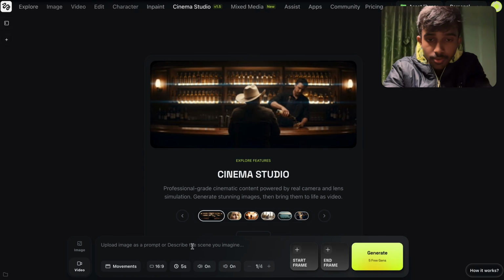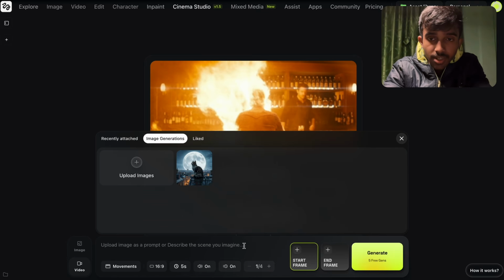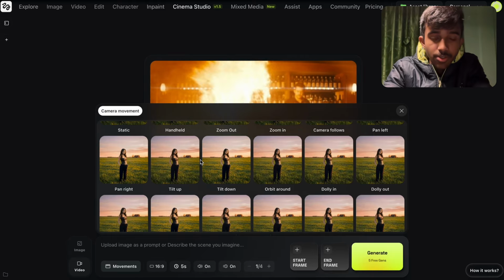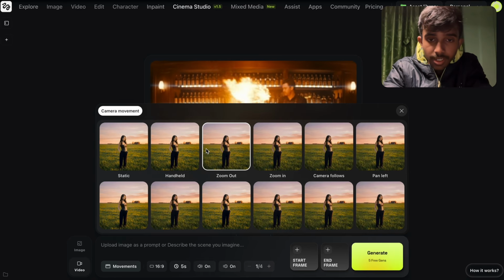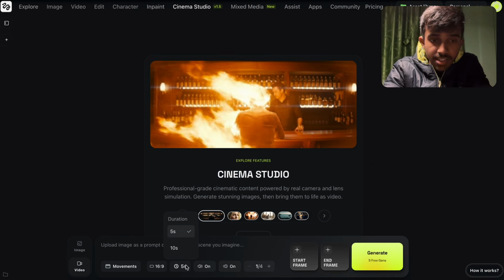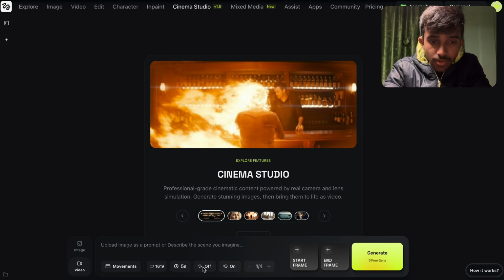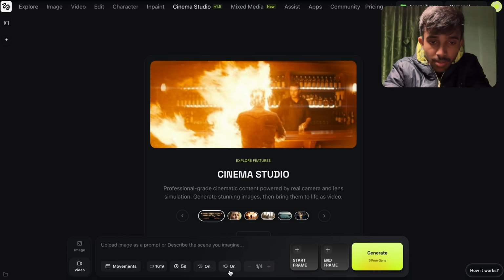As you know, you have to select the start frame here, the frame you want the start of your video to be, and then you can also select the movement of the camera, like static, handheld, zoom out, zoom in. How awesome can it be? So these are the movements, this is the aspect ratio, this is the duration you want the video to be, this is the sound on and off, and this is the slow-mo. You can keep it off. For now I'm keeping it on.